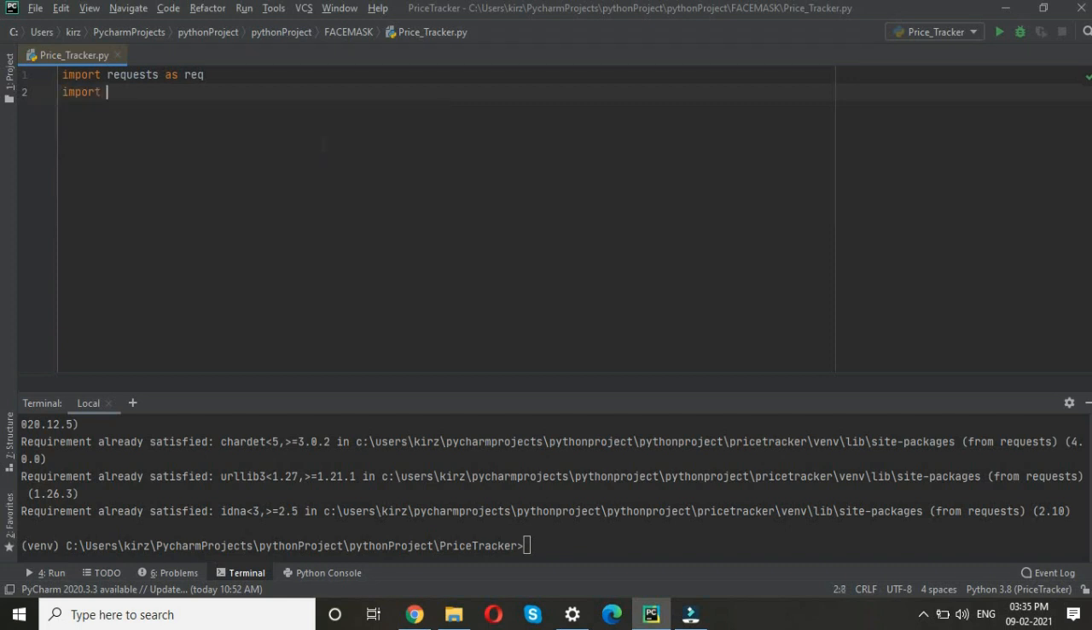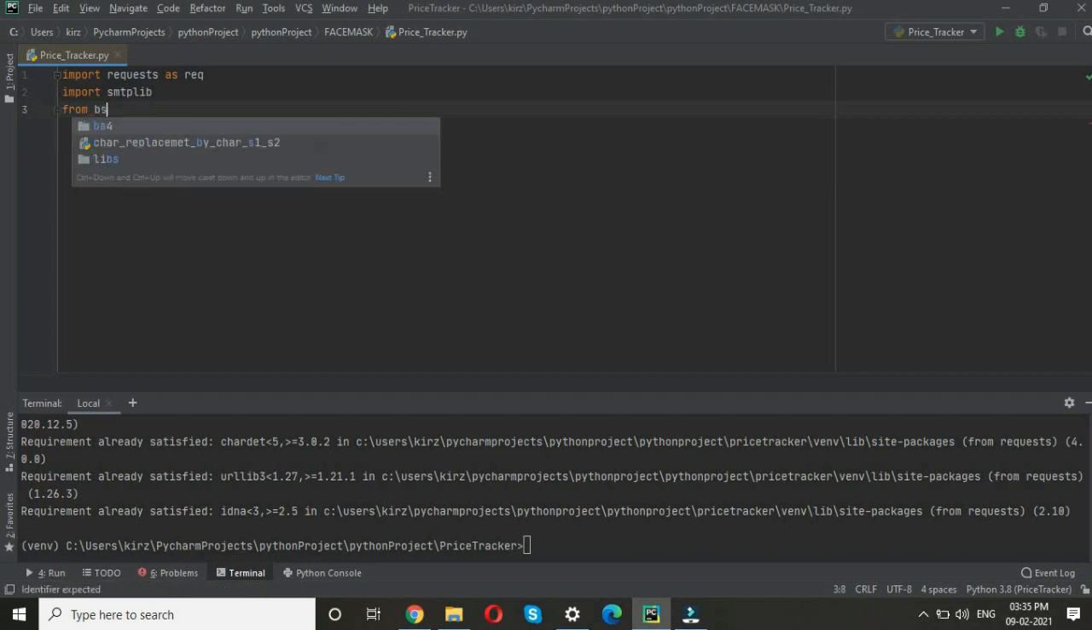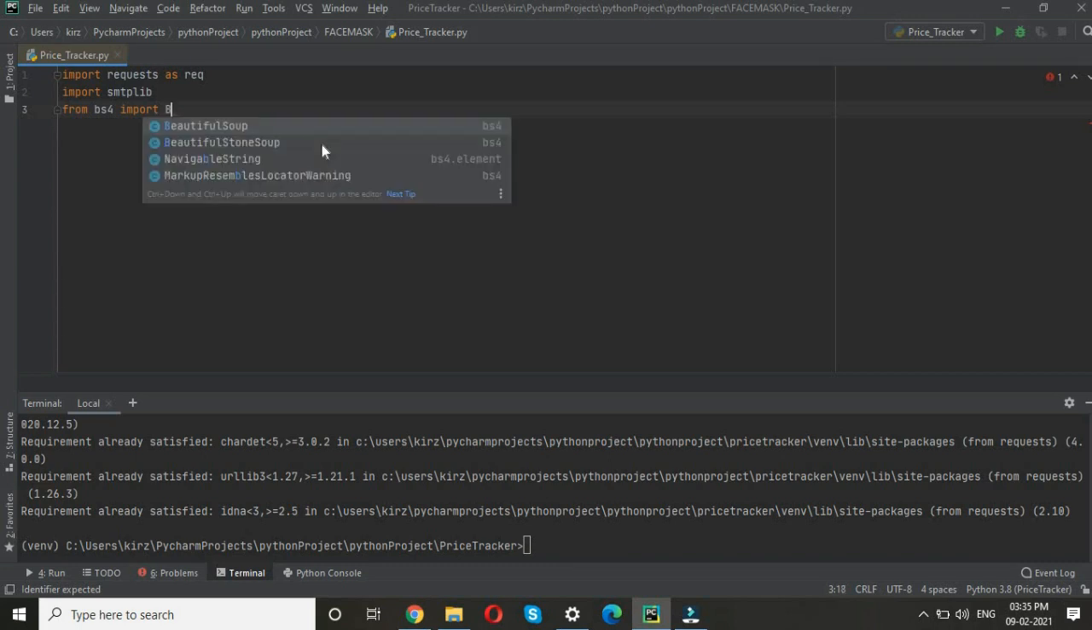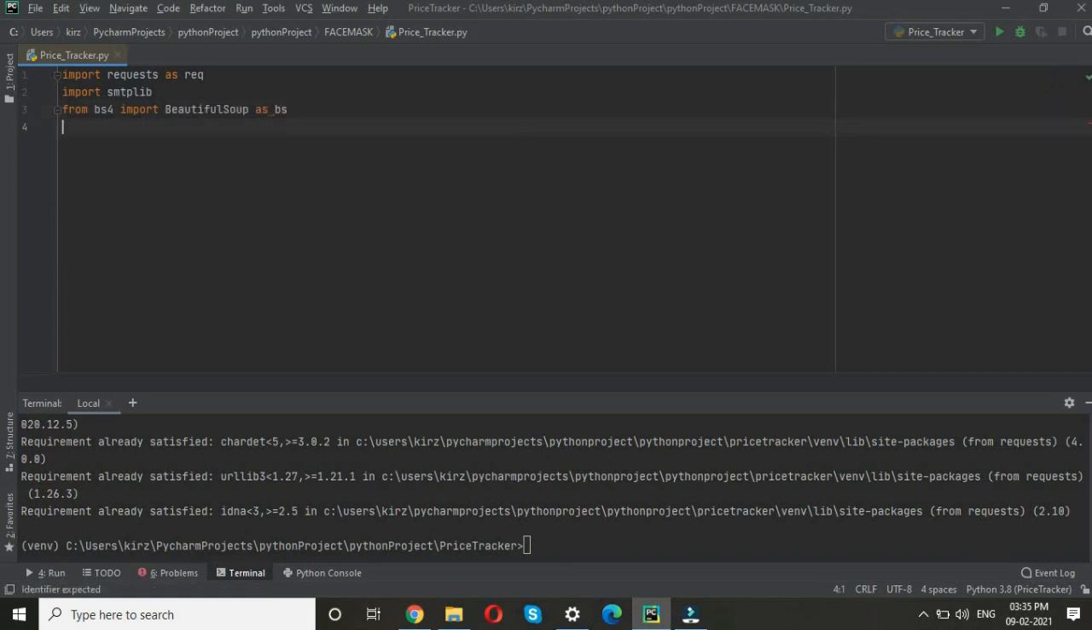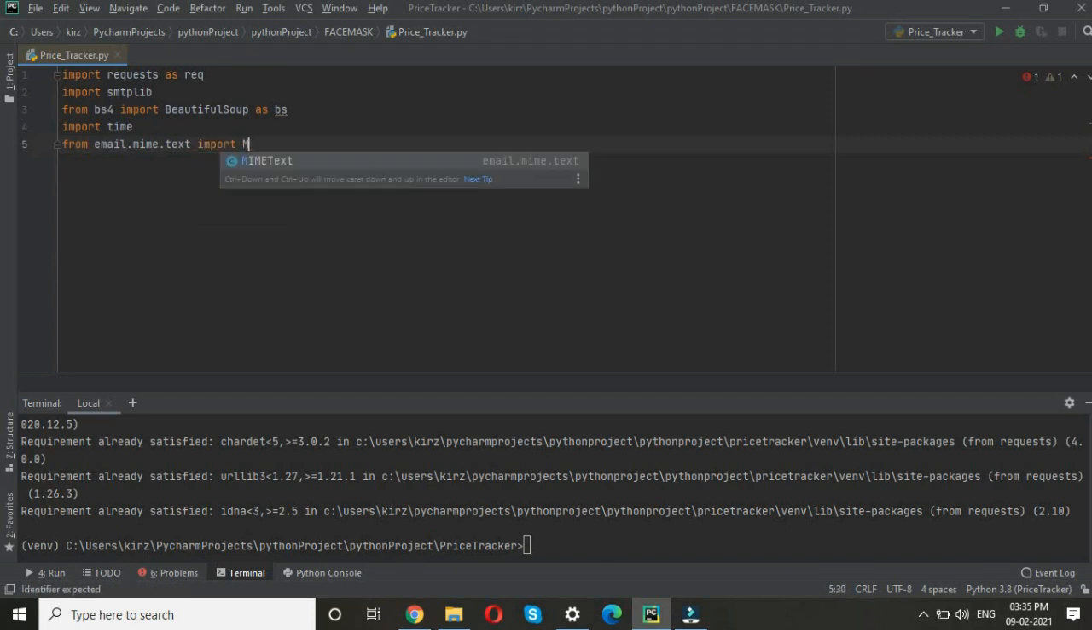Then we just need BeautifulSoup, and let's import time to give some delay, and also the email components to send out an email. Okay, now this is all done.